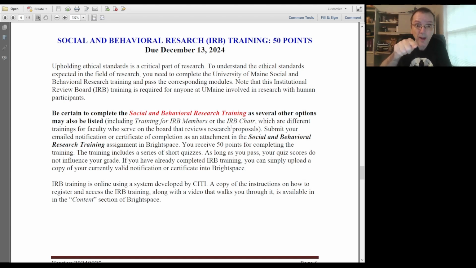Make sure you do the right one. Every once in a while, a student will complete the wrong training. So make sure you do this social and behavioral research training, because otherwise they have to do it over again. If you've already done this, maybe you're working with a professor on a project, or maybe in a different course you did the training, that's great. You already got 50 points.